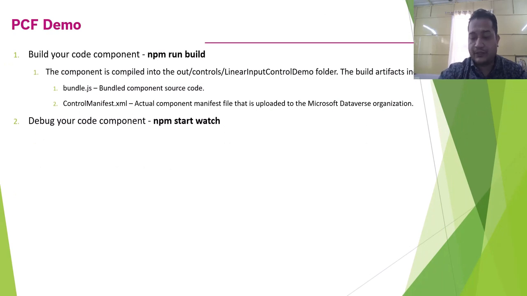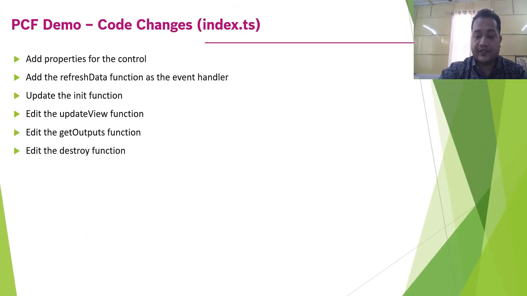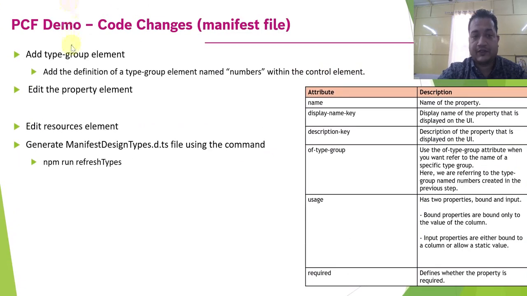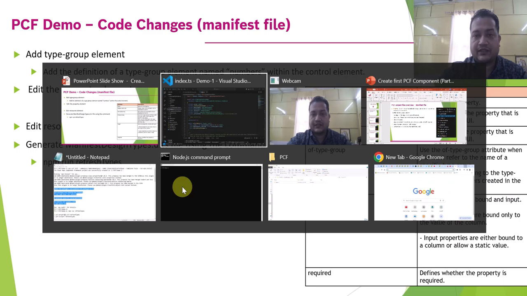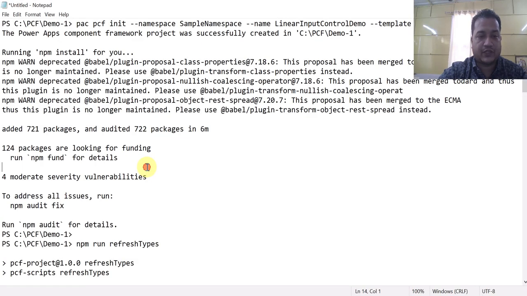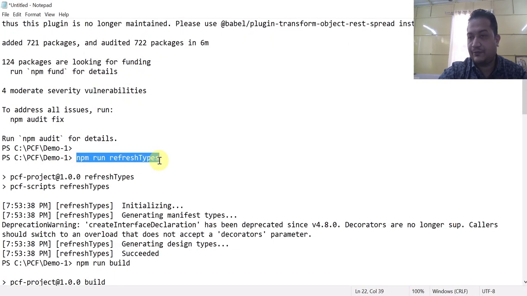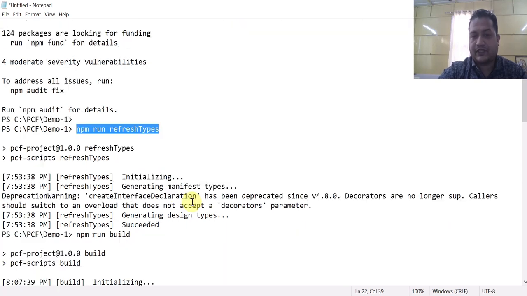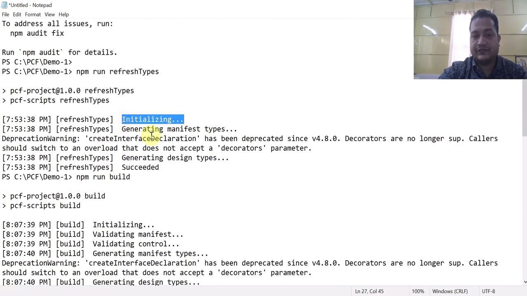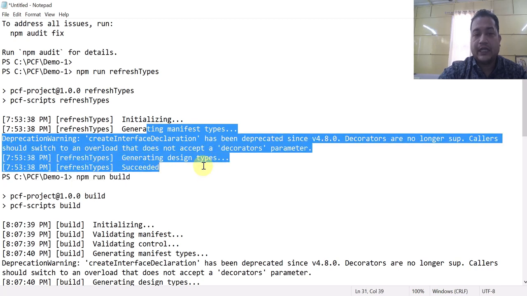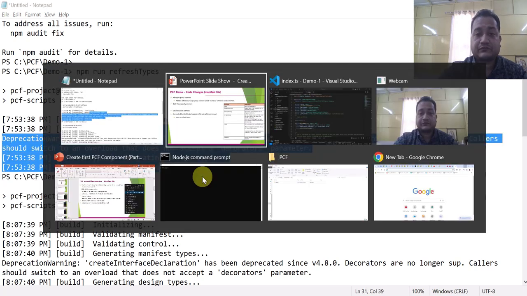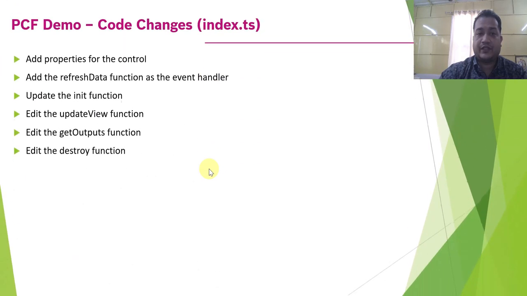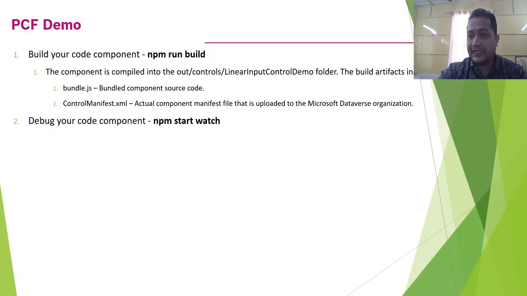Next, I will show you the PCF demo, but before this, we have to implement one more thing, which is we have to generate the ManifestDesignTypes.d.ts file. So for this, you have to run the command npm run refreshTypes. You have to refresh the types. What it will do is initialize generating the manifest type and so on, and it will succeed. And then what we have reached here is now building the component.